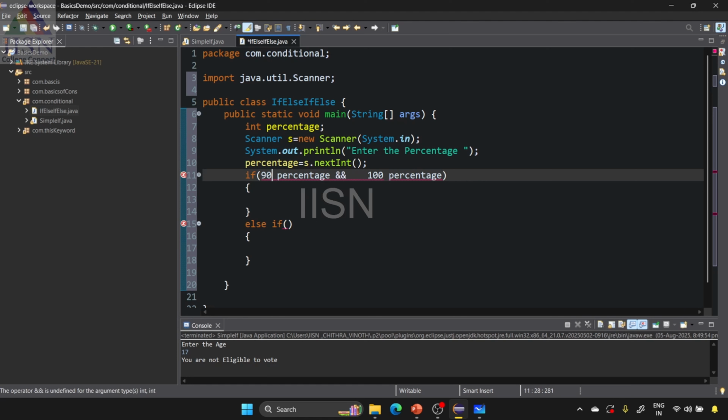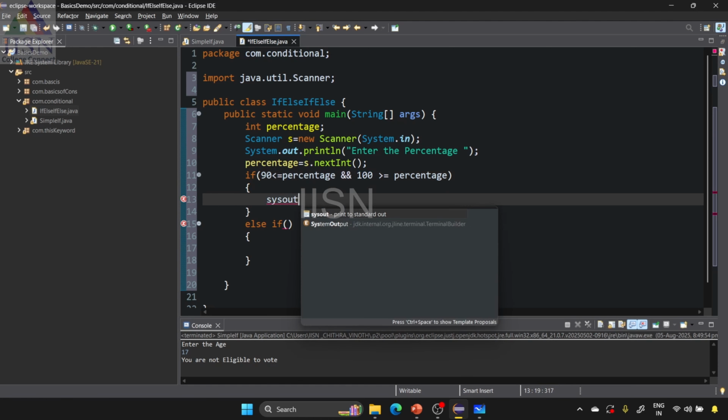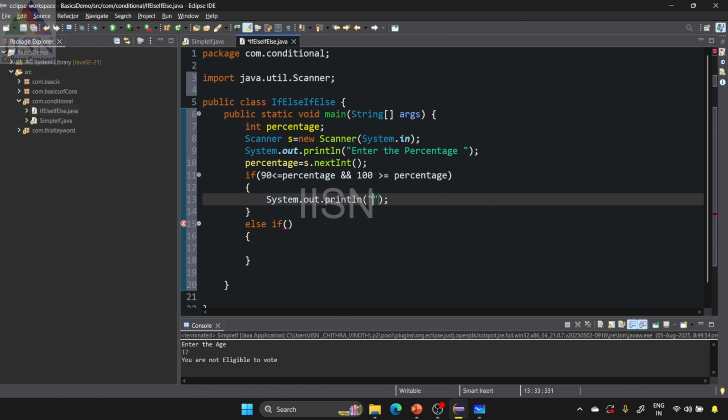Here the 90 is the lesser one, right? So you need to put the less than symbol facing towards 90. And then 100 is the greater one, so you need to put the greater than symbol facing towards 100. Now you see we've written the first condition. The given value is going to be checked against both conditions: the value should be greater than 90 and less than 100. If the given condition is matched, I'm going to print the statement, your grade is, yes, A grade.